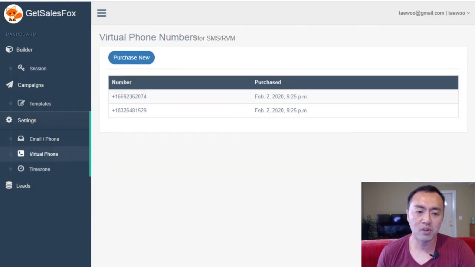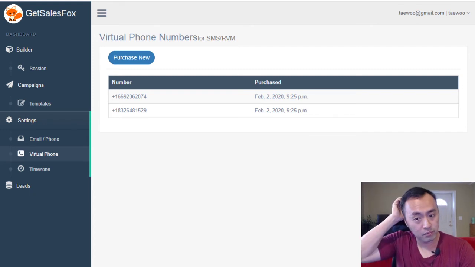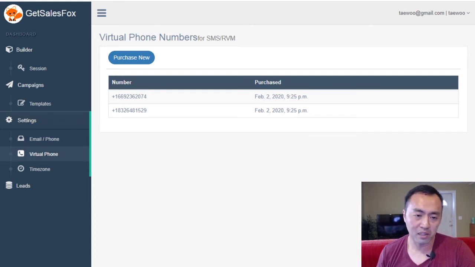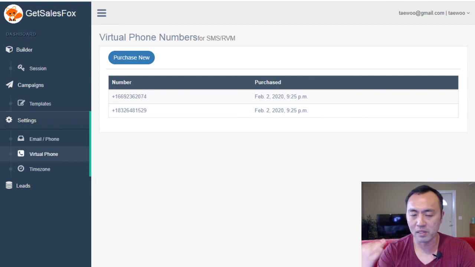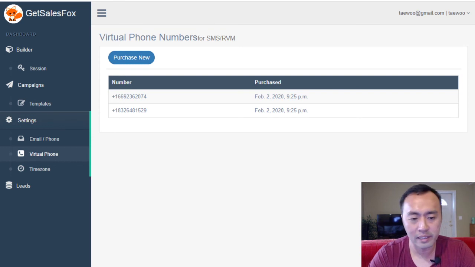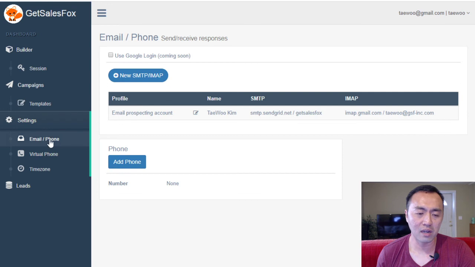Also, virtual phone number. You need this if you do SMS and ringless voicemail marketing. You obviously need to get a new number, and it depends on your account. It should be in your pricing plan. It should be listed there, like what's required in terms of purchasing and stuff like that. It probably should be included in your plan. Anyway, that's the stuff that you need to get everything set up.